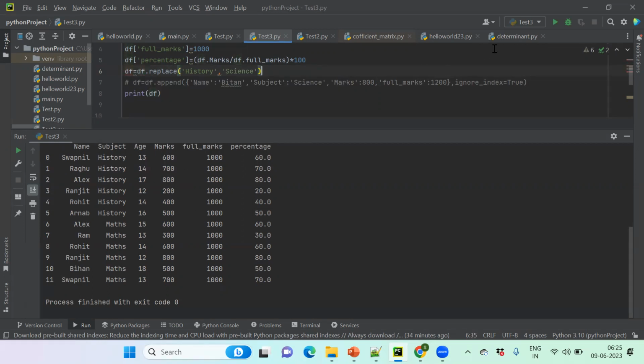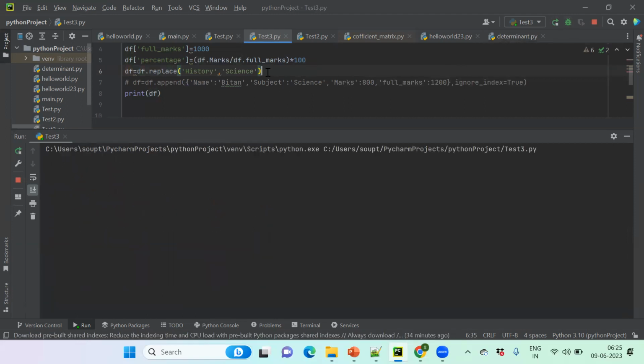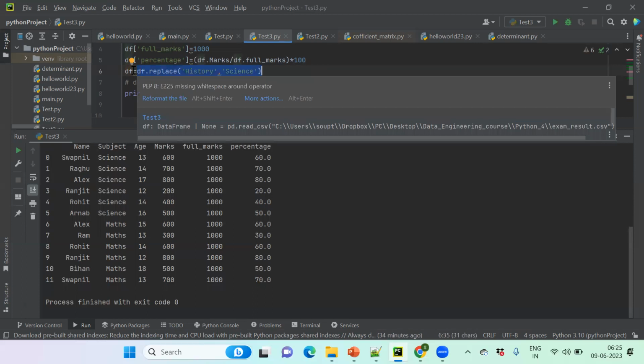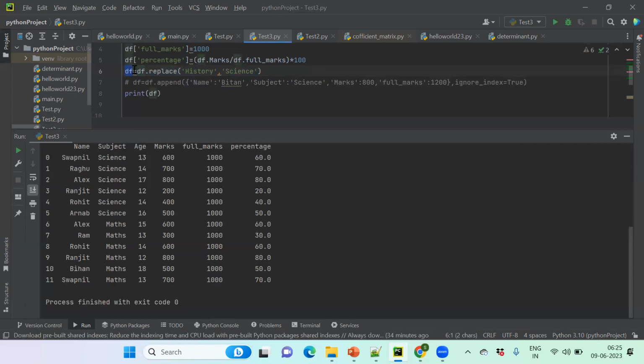Sorry, I'm doing the same thing again. It's not updating the same data frame. Rather, it's creating a new data frame with the updated one. So I'm imposing the same changes in the existing data frame over here, and it's showing the output. So you can see the subject has been modified.